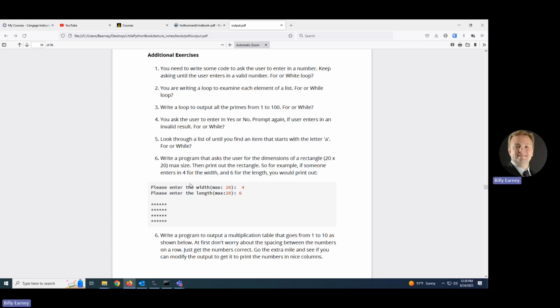We will go over number 1 because it's asking if we should use a for loop or a while loop, and so I'll go ahead and answer that in this lecture. The question is, you need to write some code to ask the user to enter in a loop, and you keep asking until the user enters in a valid number. Should we use a for loop or a while loop?